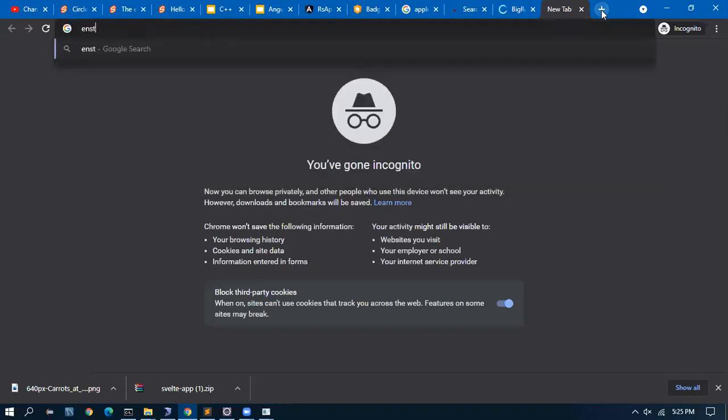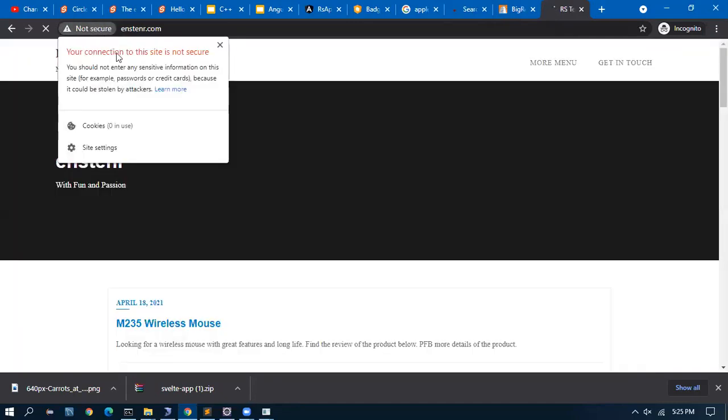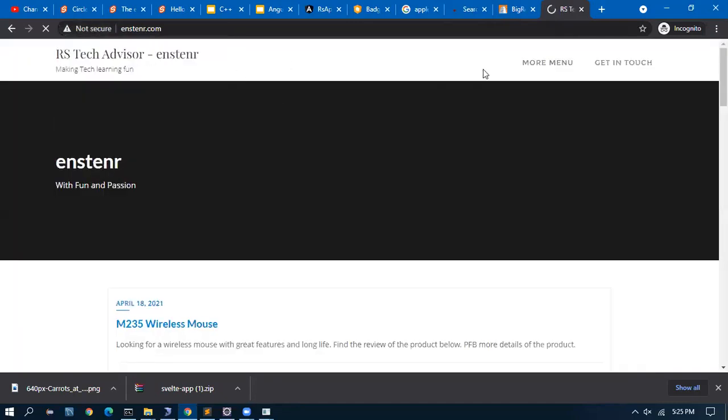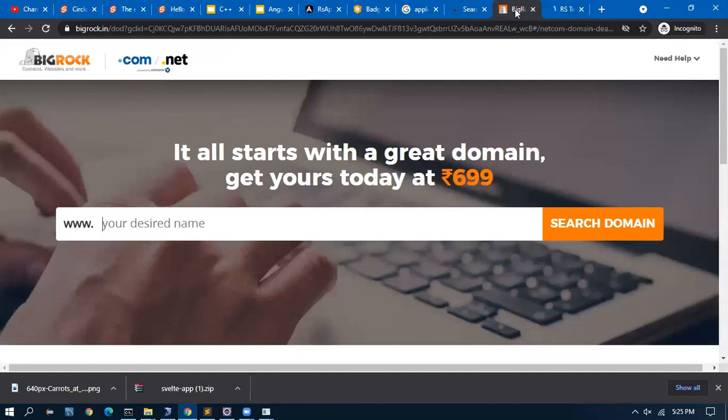Recently, I purchased a domain name. This is my website, enstnr.com. So I purchased this domain name, but it came with the server. So I don't know the cost. It came with the server, meaning the web server. I purchased this one, a WordPress server.